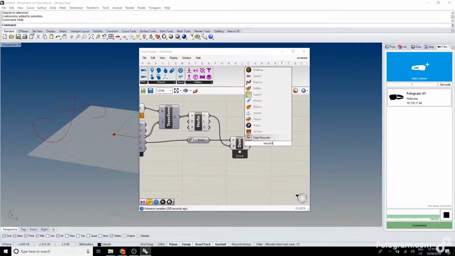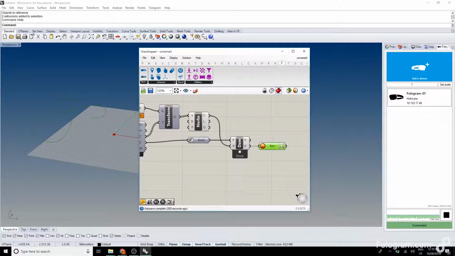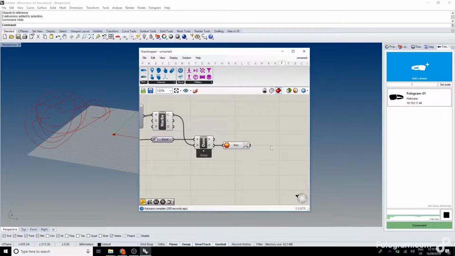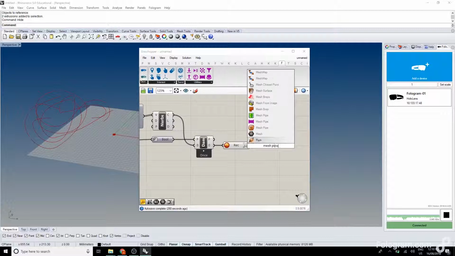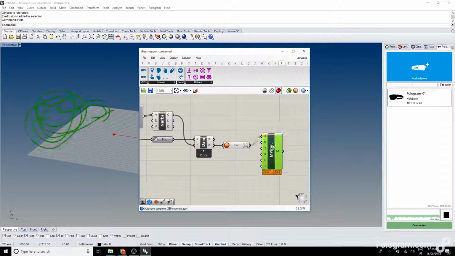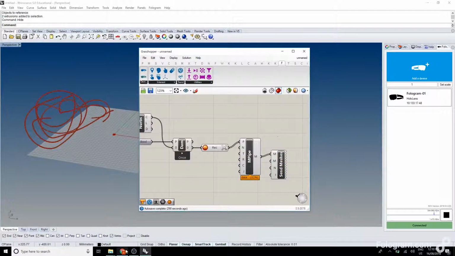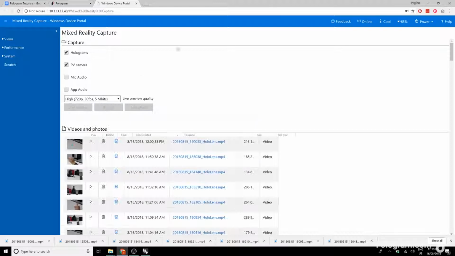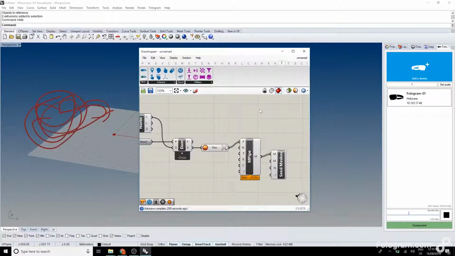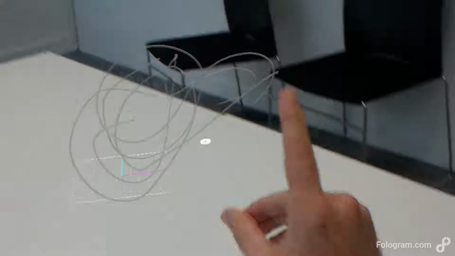So I'm going to connect that to a data recorder, and you'll see what happens. Every time I create a new curve, the previous curves are saved. We don't get a massive long list of things. It's only saving them once with the data recorder when we finish dragging. So now we could connect this up to a mesh pipe and send it to the HoloLens. And I'm going to turn on my HoloLens display in order to draw over and over again.